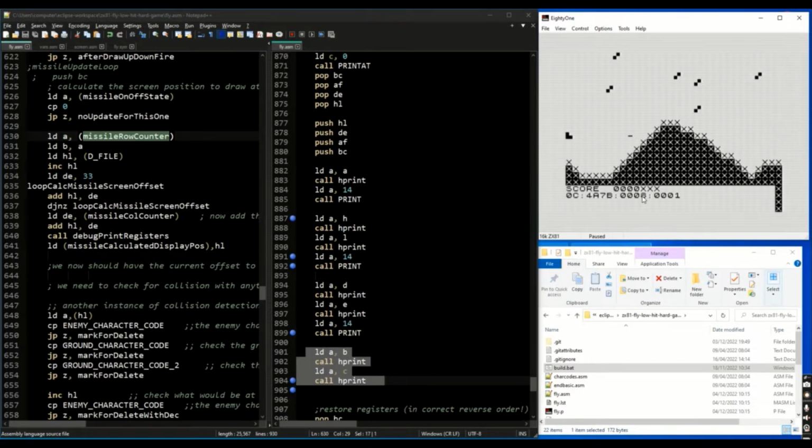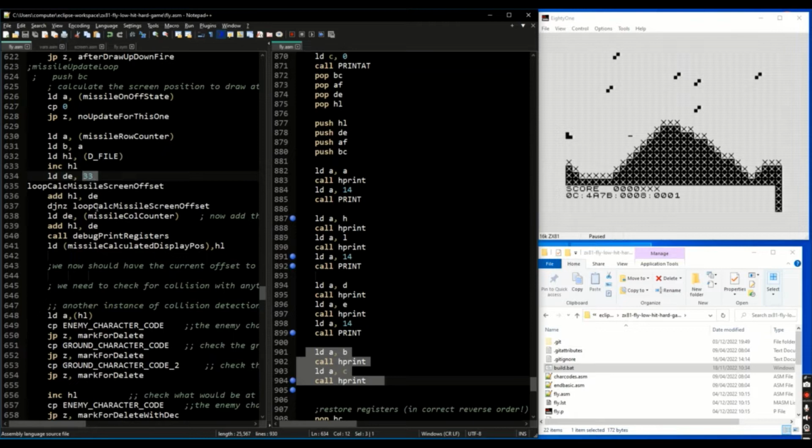DE is the column counter. And HL, obviously we've added the final column counter offset from all this that does the row offset to eventually end up in this missile calculated display position.